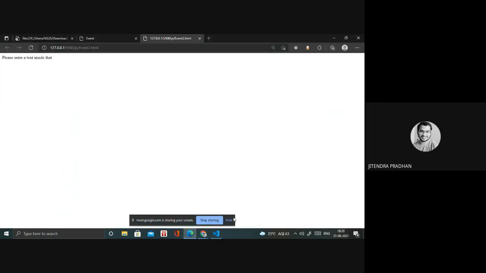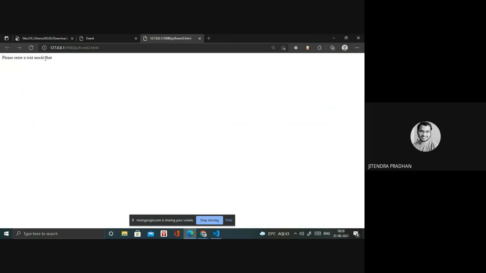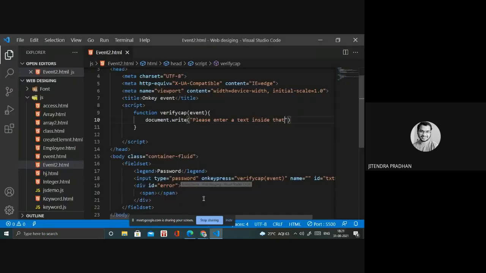Okay, it's working fine now. I will show you what happened inside that. When I entered that, I want to write something inside it. It shows "please enter the text" inside it. If you click inside it and want to write something, you have to press a key. When I want to write a particular character inside it, it will verify the key.